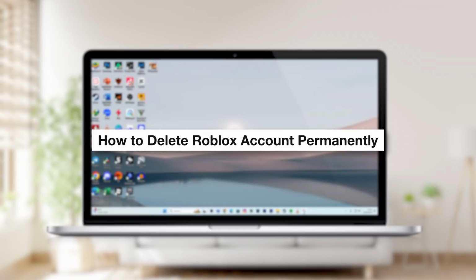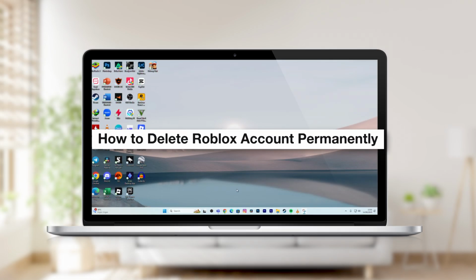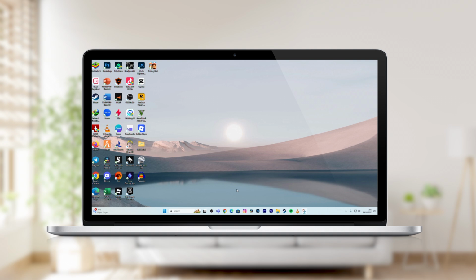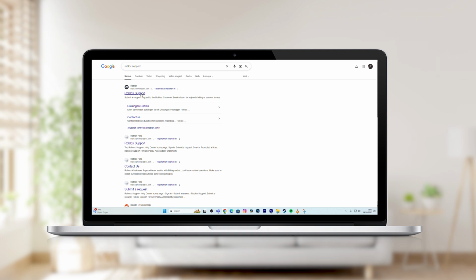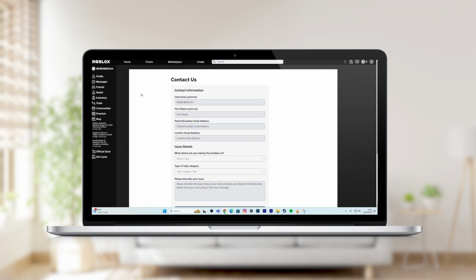I will show you how to delete a Roblox account permanently. Open your Chrome and type in search "Roblox Support." Click this website. After that, you will go directly to the web page.